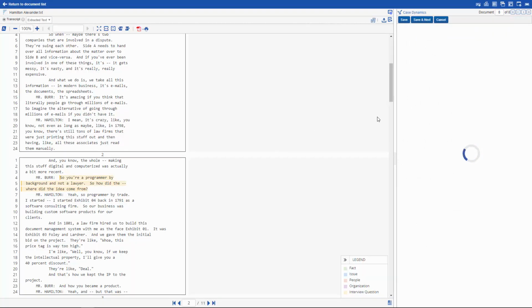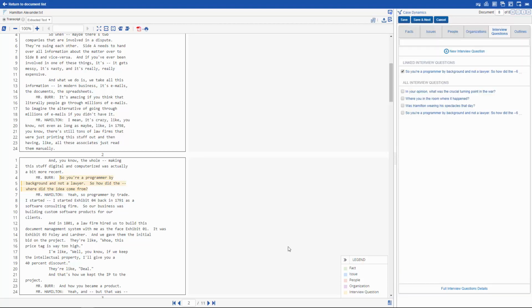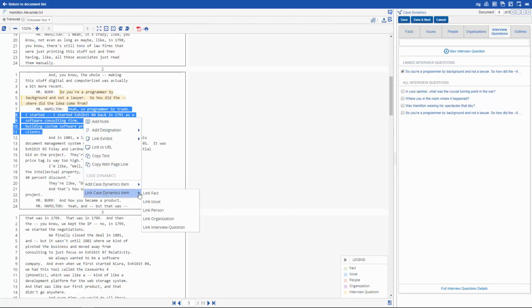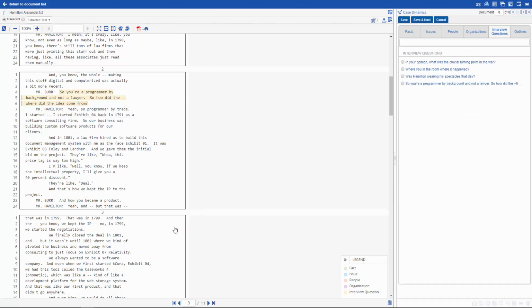And you'll see that the Case Dynamics layout then flies out. As you can see, now we're on the Case Dynamics layout, and we can see that that interview question has now been linked. You'll also notice that we have a legend showing that this is an interview question. So now that we have the question, we're going to want to add the answer to that question as well. So I can highlight the answer, right click, and I want to link this to an existing item because I want to link it to the existing interview question.